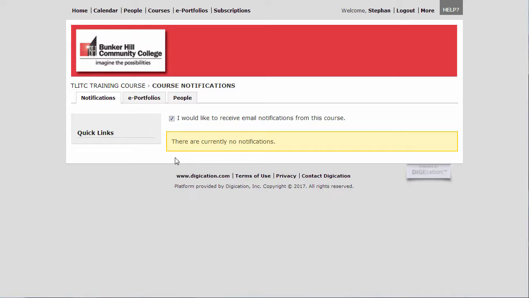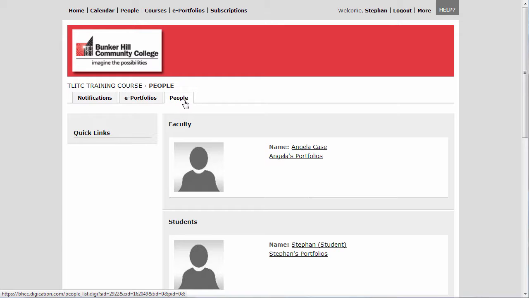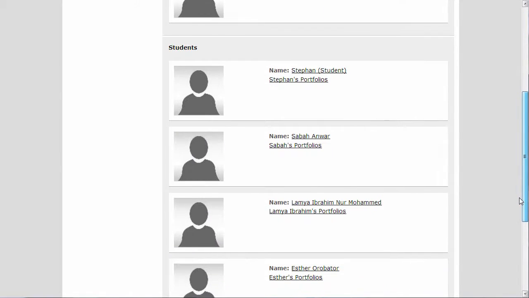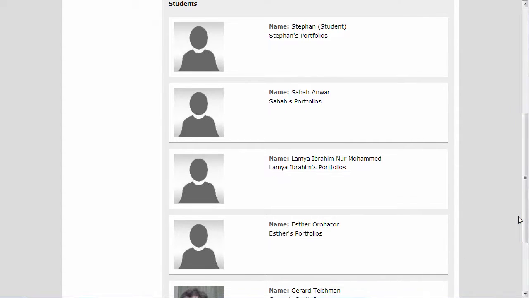So what this course actually does is it connects all the students in the class. So I'm going to click on this People tab over here on the right. And on this page, you can actually see all the other students in the class. This makes it easy for the professor to find their students' works, and it makes it easy for the students to collaborate and share their portfolios with each other.